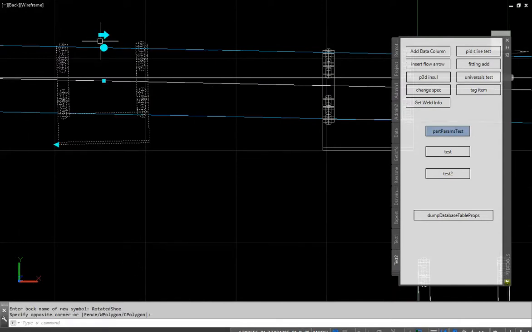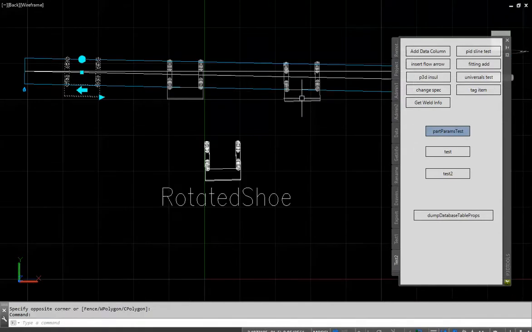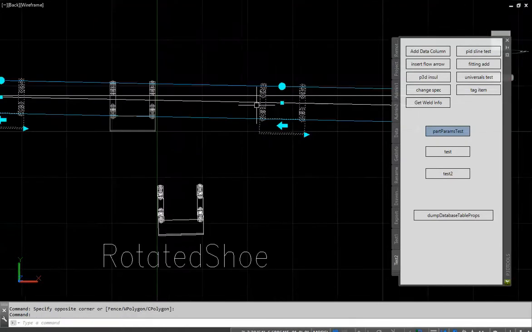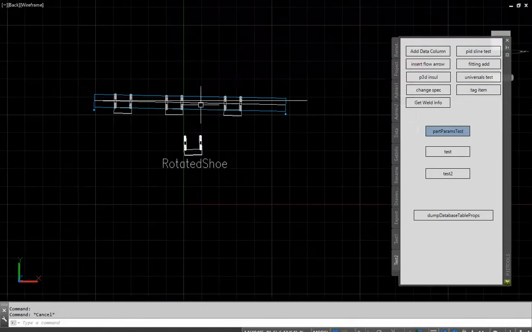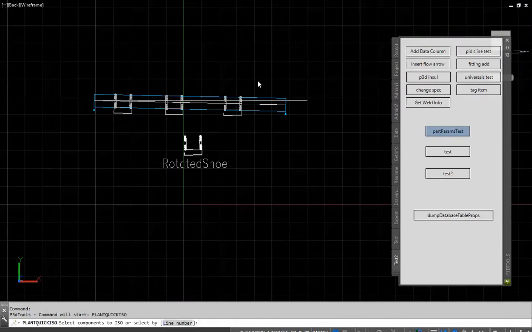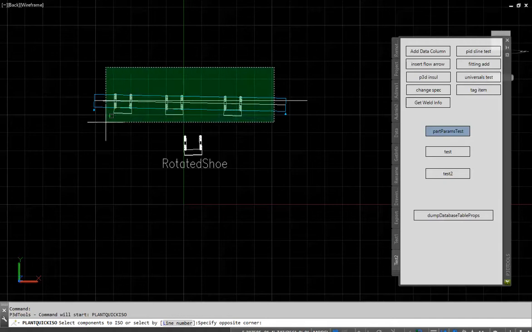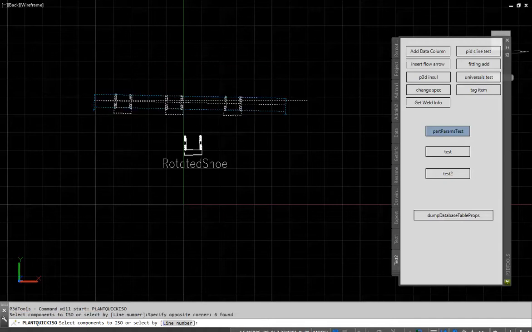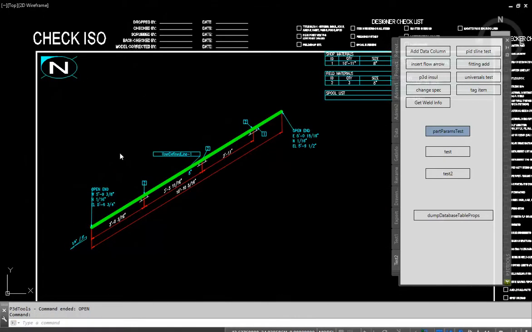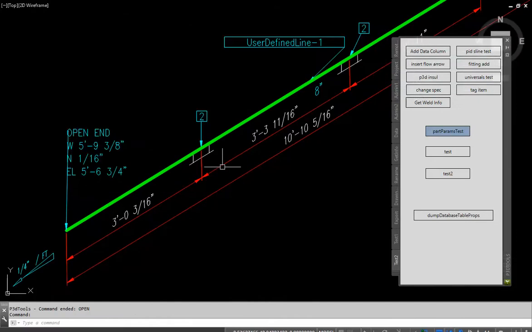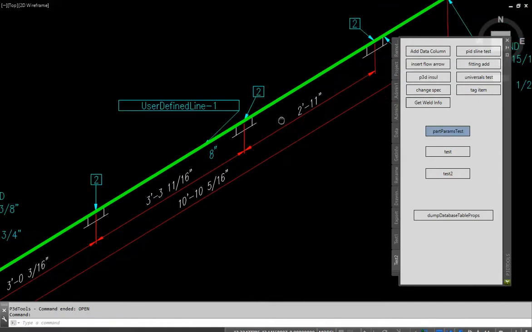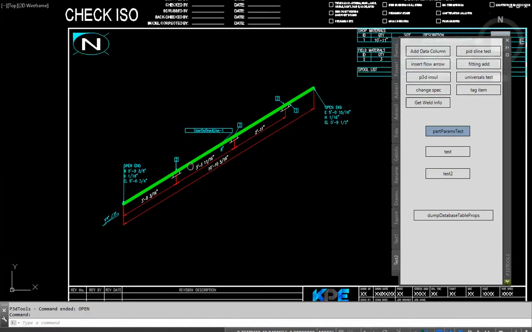And now I need to change the direction of the slope. And that fixes those. And we'll see if this thing is going to ISO in one sheet. All right, so here's the result of the ISO. We've got all three shoes in here as expected.